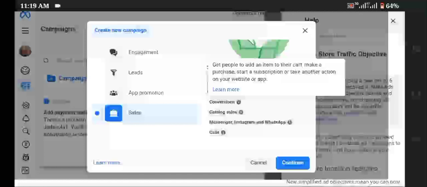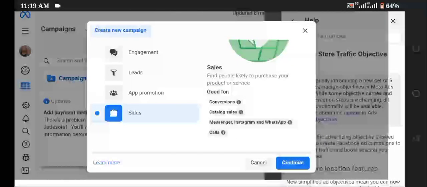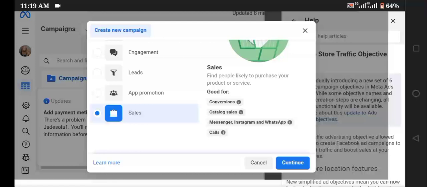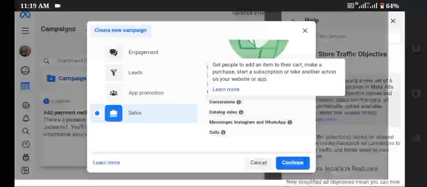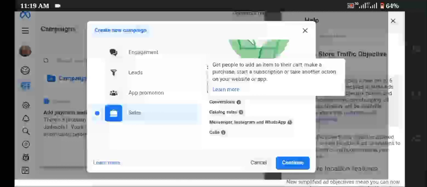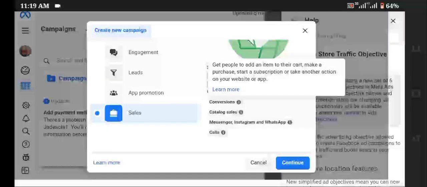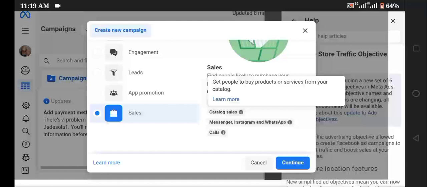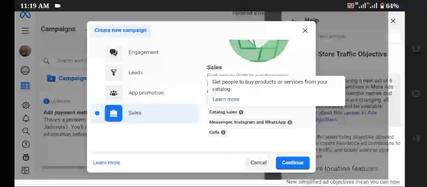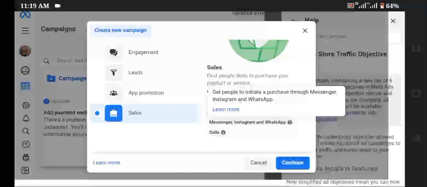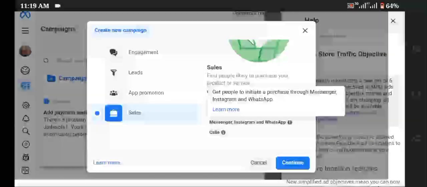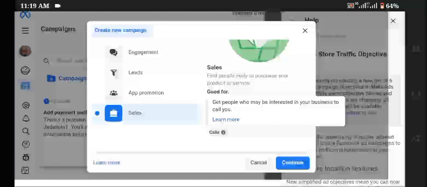It's very good. Sales, now this is very good for those that have shops, physical stores, or maybe online stores or catalog sales on Facebook. Tell people to purchase your goods or service. Now, conversions, get people to add an item to their cart, make a purchase, start a subscription, or another action. Catalog sales, I told you, these are basically Facebook marketplace. Those people get people to buy products or services from your catalog. Get people to initiate a purchase through Messenger, Instagram, WhatsApp, calls. Get people to purchase when they call you.